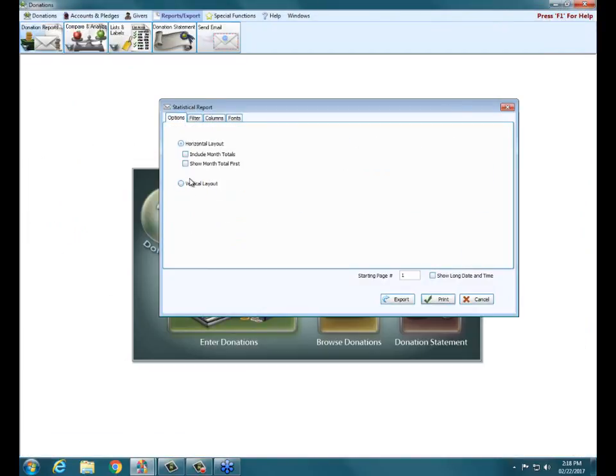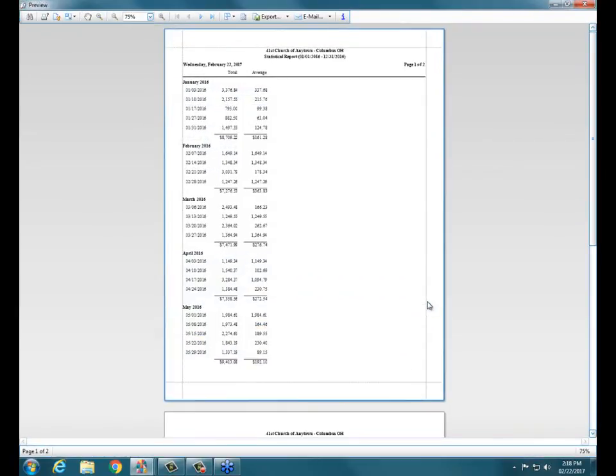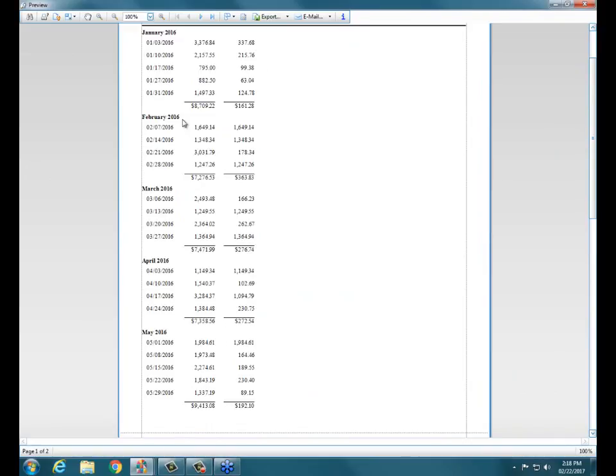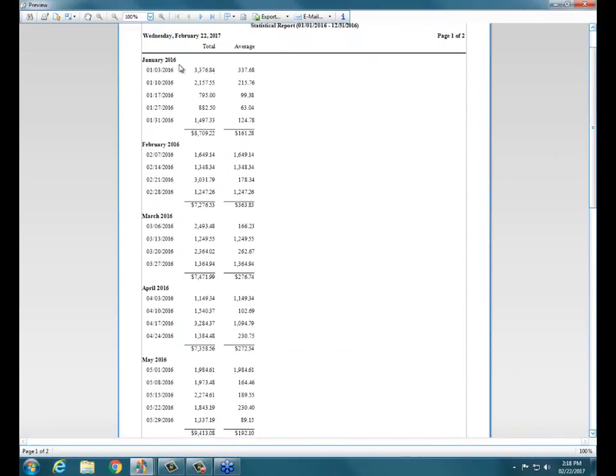The other view here is what's called the vertical layout. Some folks like this one. Not my cup of tea, but it goes down the page as opposed to across. So there's our January, each of those dates, total and average in columns in this version of the report.